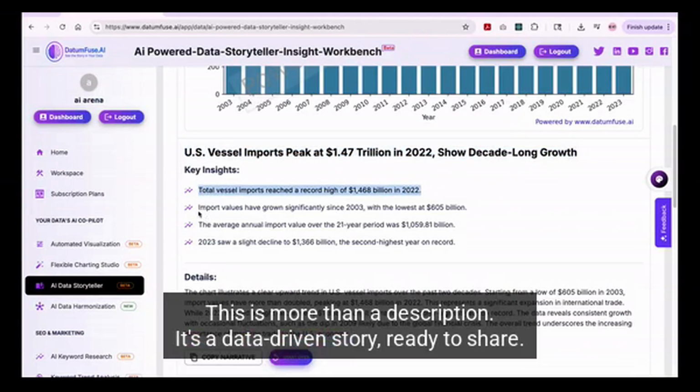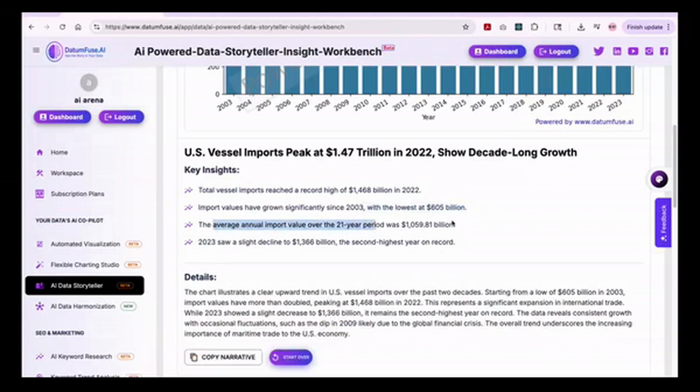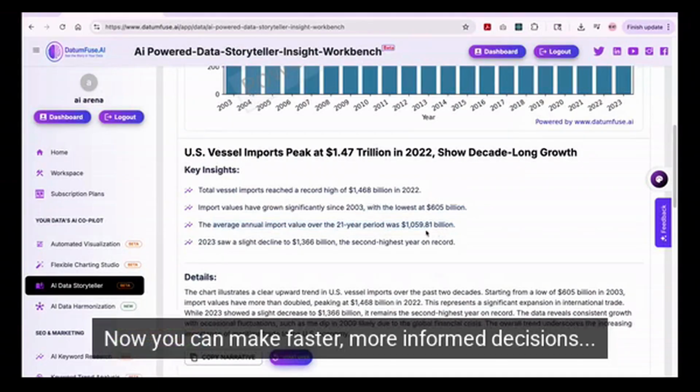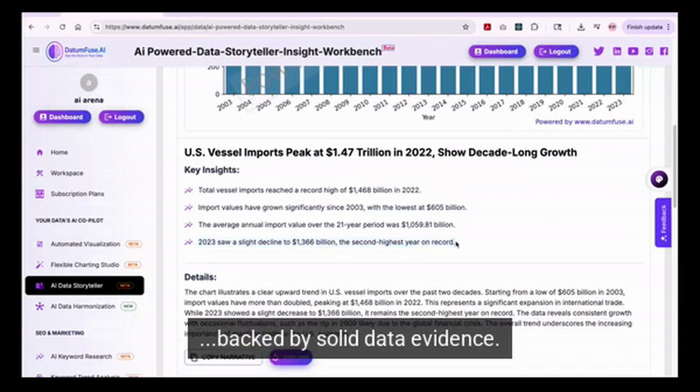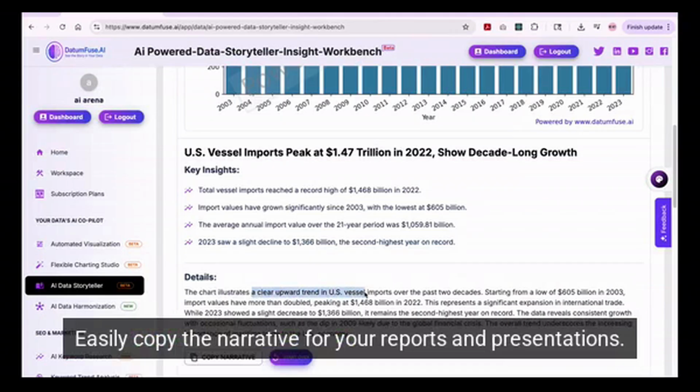This is more than a description. It's a data-driven story ready to share. Now you can make faster, more informed decisions, backed by solid data evidence. Easily copy the narrative for your reports and presentations.